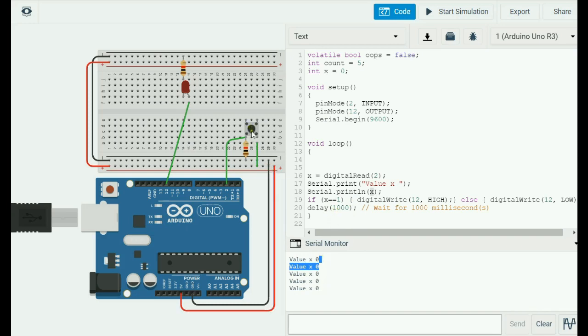So as long as nothing's happening over here on pin 2, what the Arduino is reading is a voltage of 0 volts, because with this not being pressed, this one drains to the ground through the resistor. So what it has over here is 0 volts. Okay, now let's clear and start again.